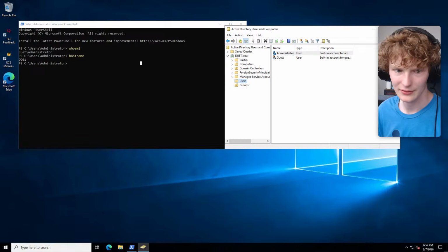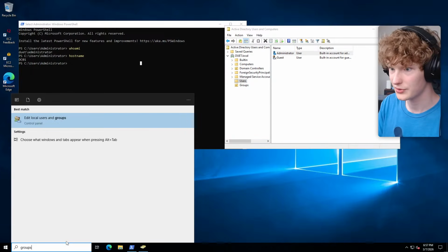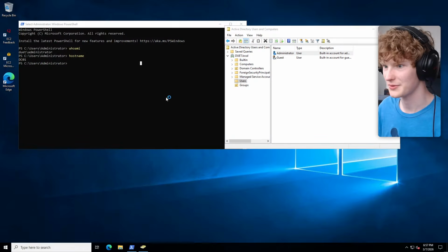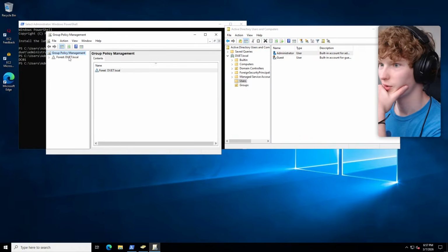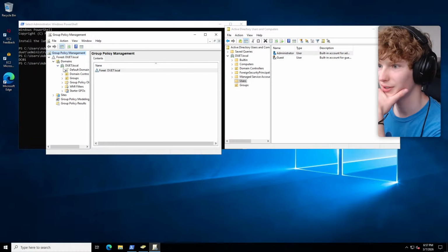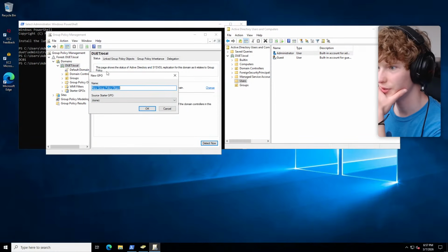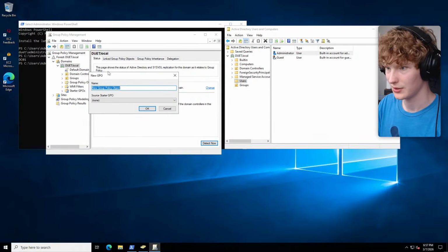But let's make a new GPO. So group policy management. We're gonna go into the forest here, and I think it's domains here. And I think we just do this, create a GPO and call it disable stuff.